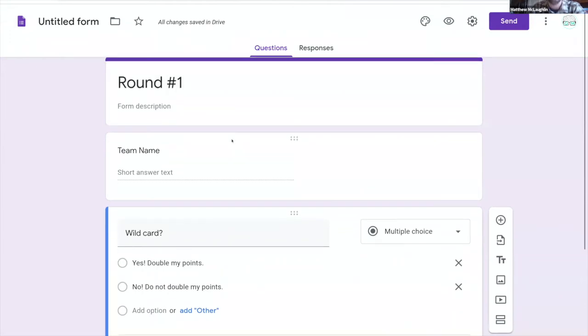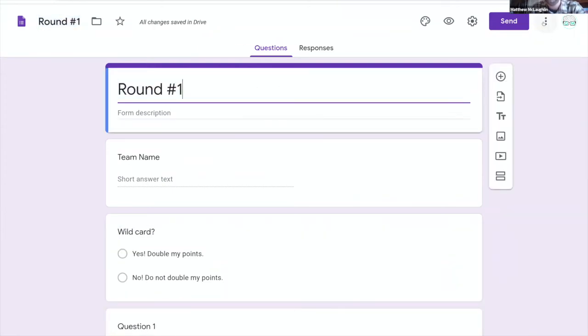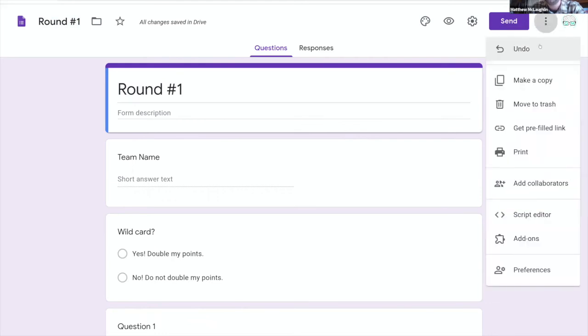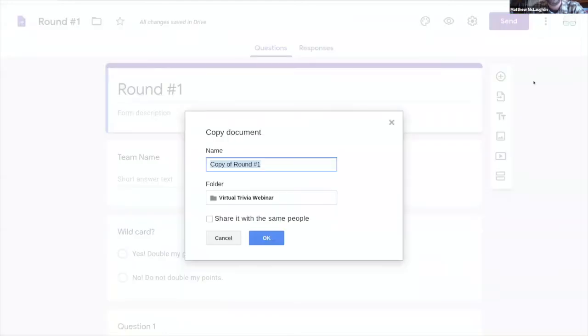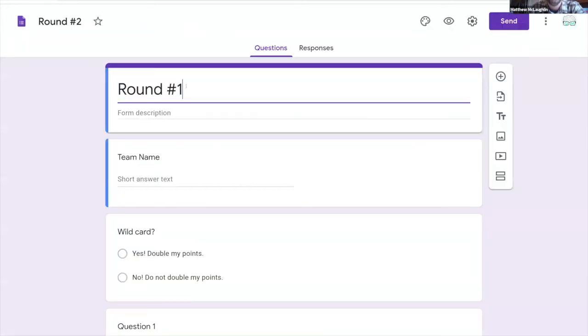So let's assume everything's done for round 1. Done, done, done, done. You're going to have to create this for round 2, but you can make it easy. And I'm going to call this round 1 up there too, the name of the file. 3 dots, which are your options. Make a copy. You can see the copy is going to go right into this folder, so it's easy. And I will call this round 2. And rename that round 2. And then you're done with round 2. And just keep doing that for all 5 rounds and the picture round.